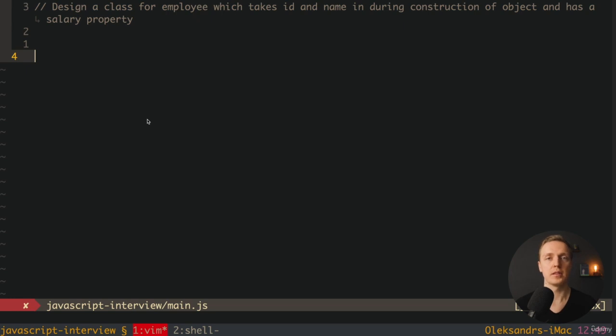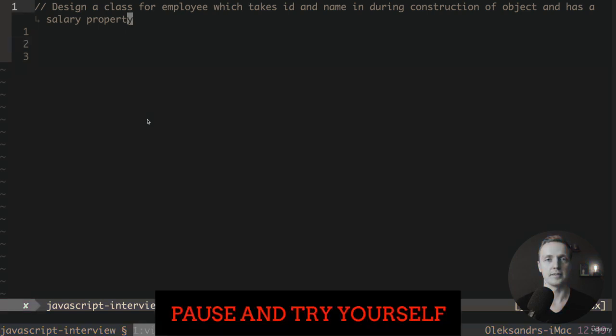One of the most popular questions on interview is of course classes, and you might get a question like this. Design a class for employee which takes ID and name during construction of object and has a salary property. As you can see, we are not getting super strict requirements here, and we have some flexibility to implement it. This is why I highly recommend you to think about it and implement it in the best possible way.